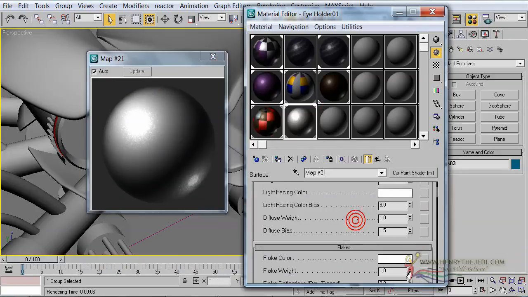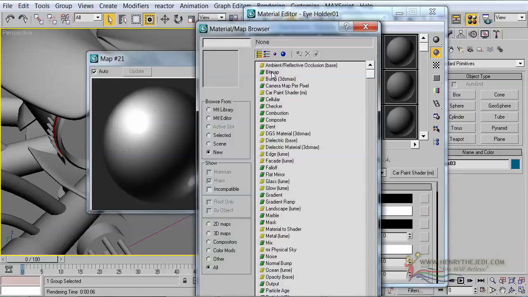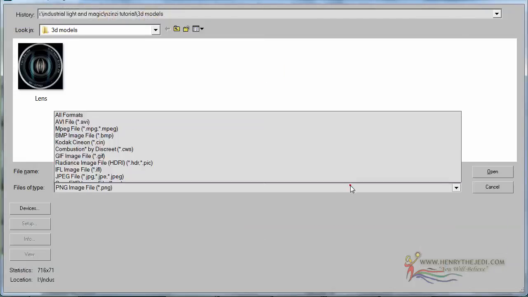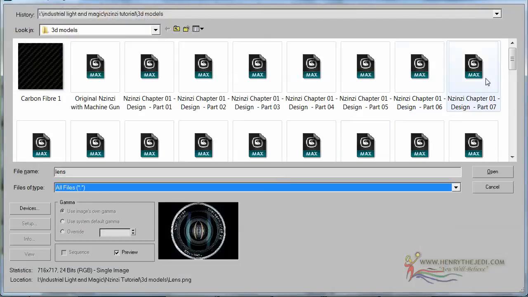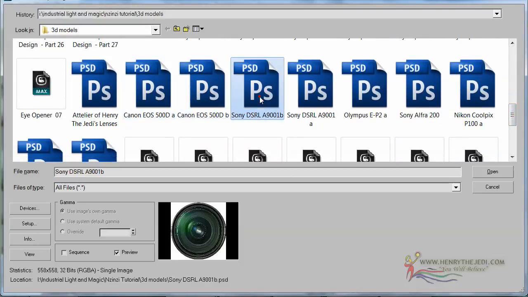And of course, flake weight must be 0. And the base color, of course, we're going to load our bitmap, and we're going to choose whichever shaders we want for the secondary eye. With such a variety, it really becomes quite difficult to choose, eh? But I think I'm going for this one here. Yeah, it really looks cool.